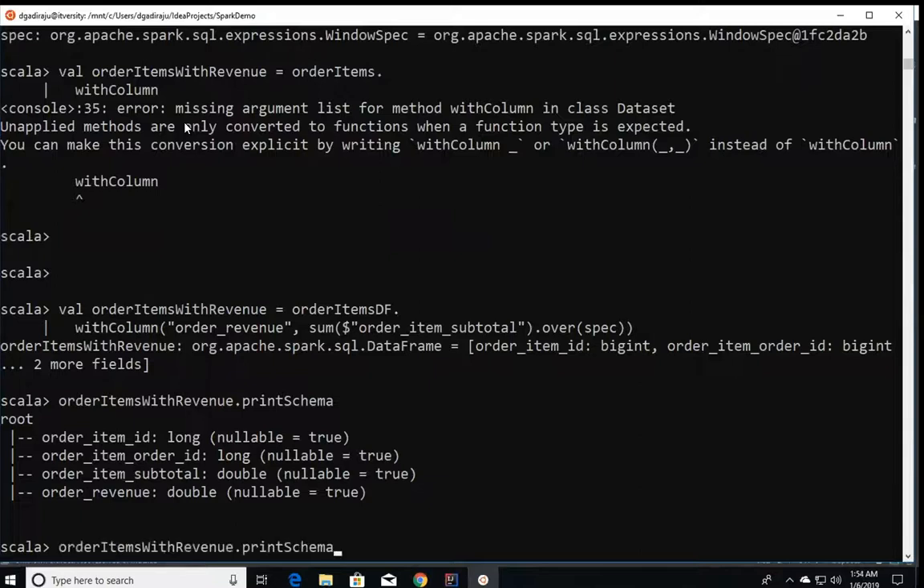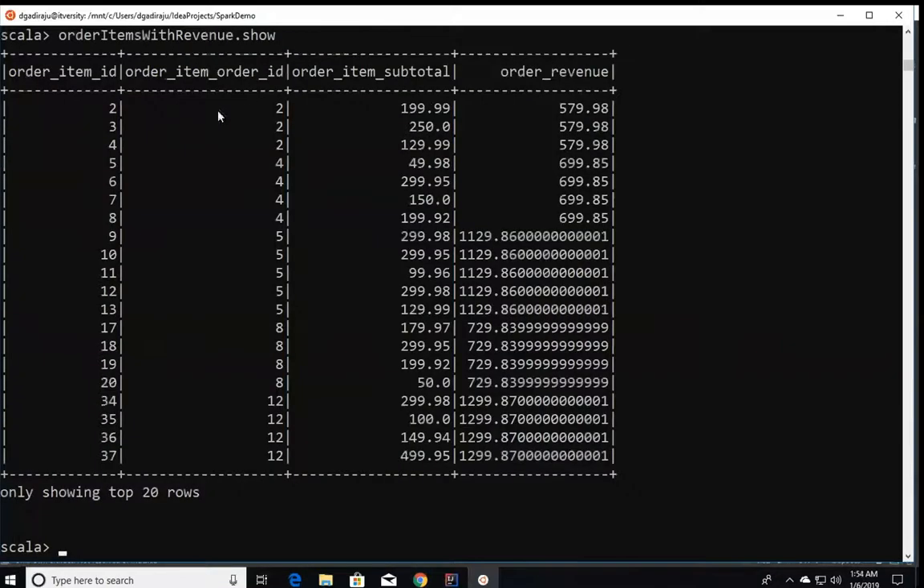If you want to preview the data, you can say show here, and now you can see that for each and every order item order ID, we got all the 3 records, or whatever number of records we have, and along with the individual order item subtotal, we also got the order revenue. For all the 3 records, order revenue is the same, whereas the order item subtotal is different for each of these order items for order ID 2, and hence we got these results.